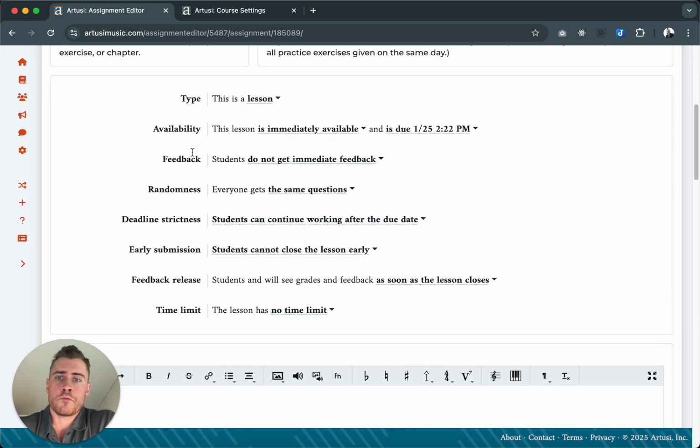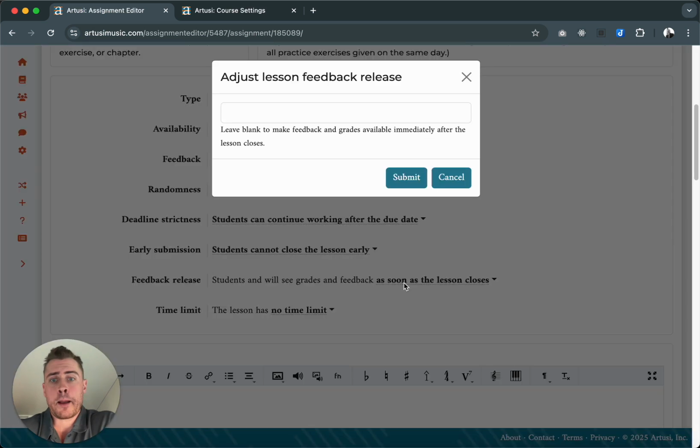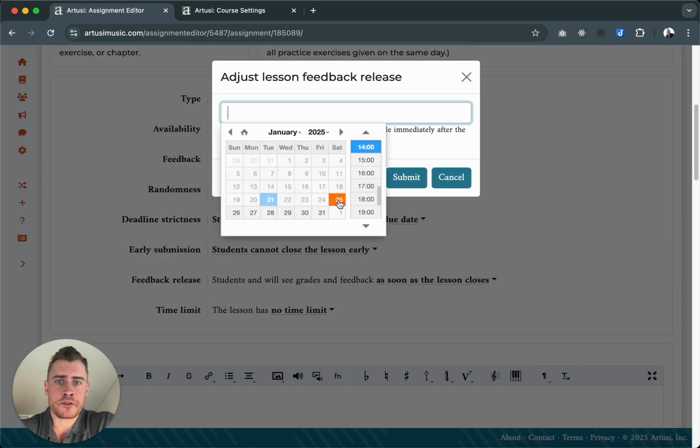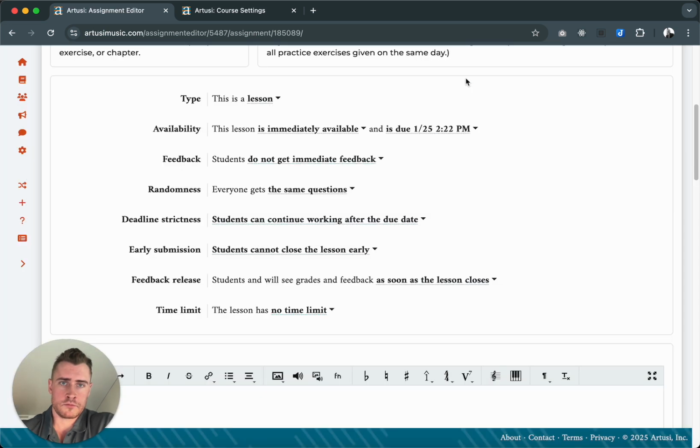dynamically. So now that students do not get immediate feedback, I can configure when feedback is released. So for example, by default, the feedback will be released on the due date when the assignment closes. But I could set this to some date after the due date if I'd like to withhold feedback a little bit longer. Feedback, by the way, includes both the feedback messages that students get, like, oh, you wrote parallel fifths here or whatever, but also the grades that students see.